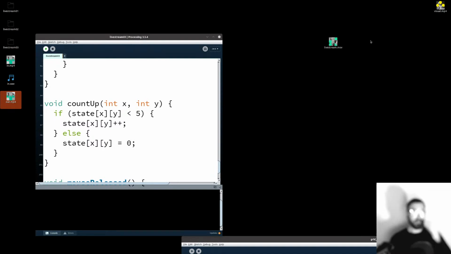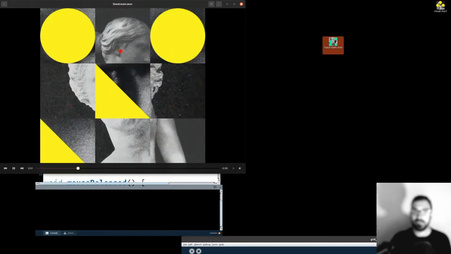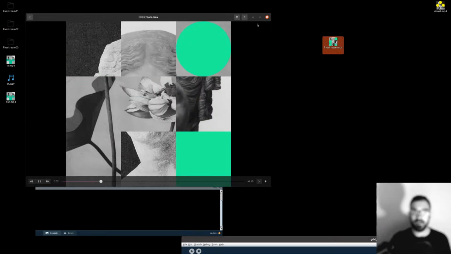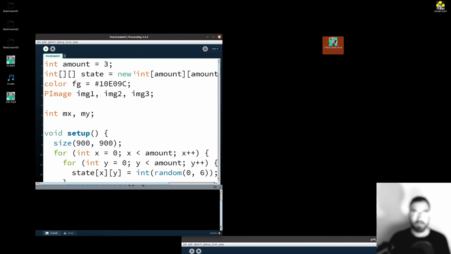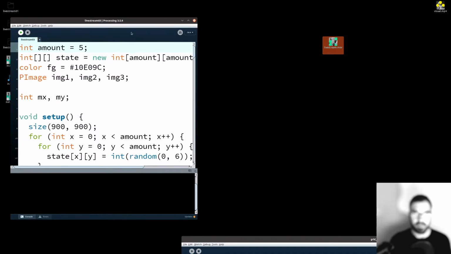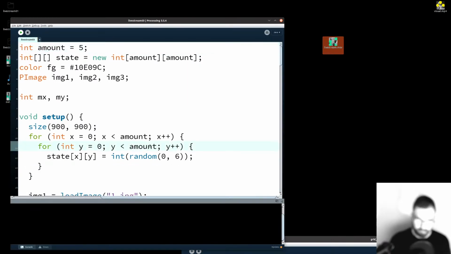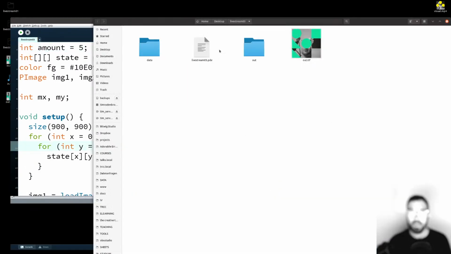Nice. Okay, let's do one last thing. So what I just see here is that these two visuals are very similar, right? So both have three pieces, an amount of three pieces, and I would like to change that, because the other one should be a little bit different. Okay, so let's go for, let's say 5. Okay, 5 pieces, 5 tiles. That would be awesome. Let's go and just delete all the files from the out folder.